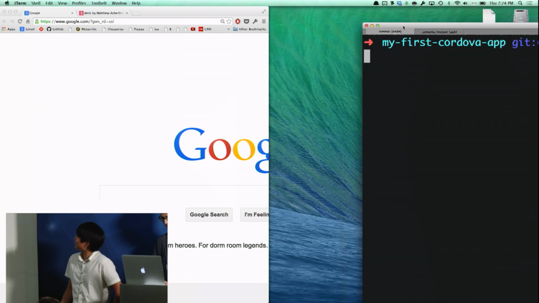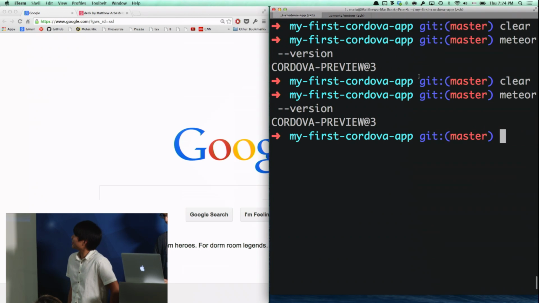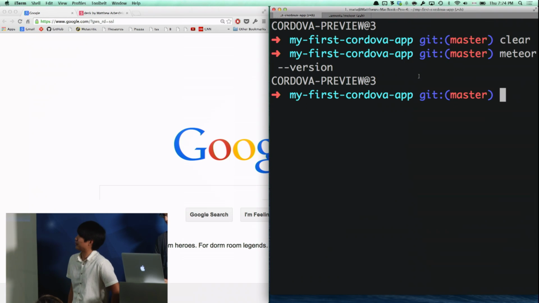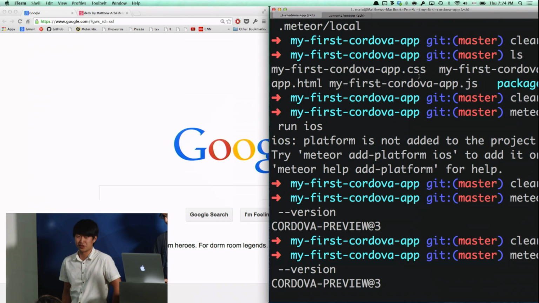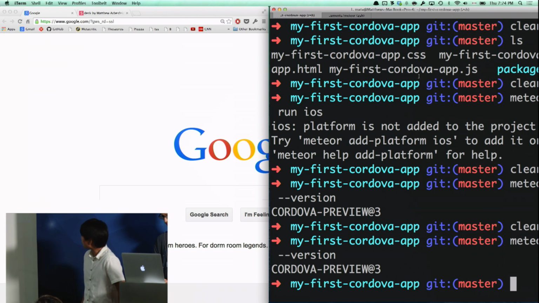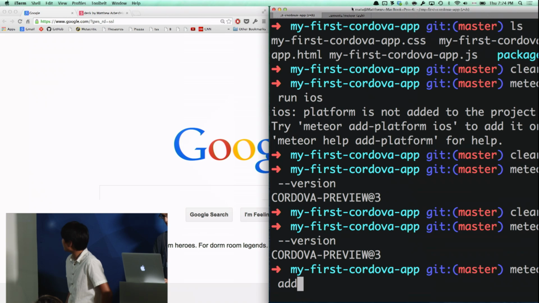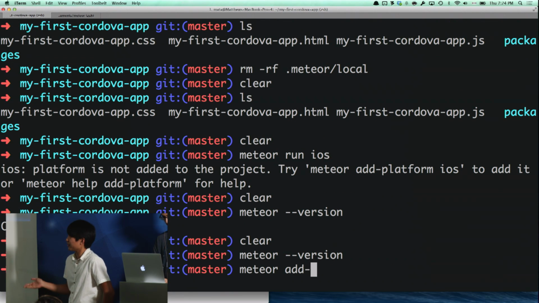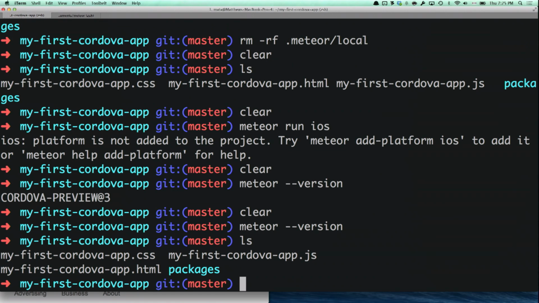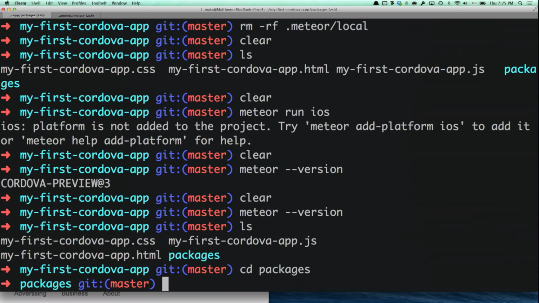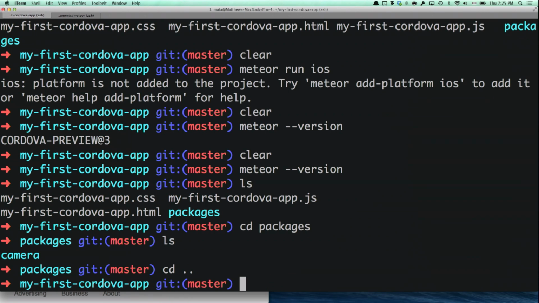So you can see that this is Meteor version Cordova-Preview 3. This is the first public release that we're putting out today that contains Cordova support. And it also uses the newest packaging system. So now you can see that it is the simplest Meteor app that you get when you just create a new project. It says one JavaScript, one CSS, one HTML. And we have one additional package that we built called Camera that just implements camera support, basically. And now we can just run it.